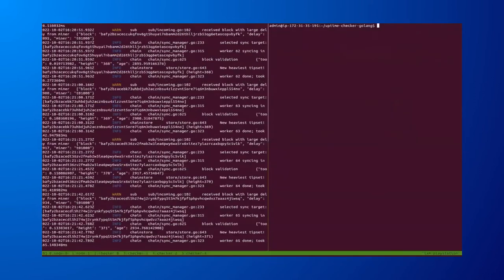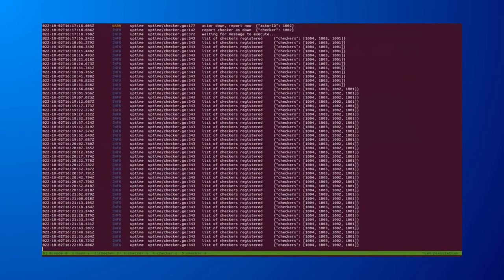And we also have node 1, which is actually just running the node and connected to node 0. What's really interesting is to check the bunch of checkers. Currently we're at checker 0, and here is constantly logging the list of checkers that's currently registered with the actor. And the checker is actually the actor IDs of those registered checkers.